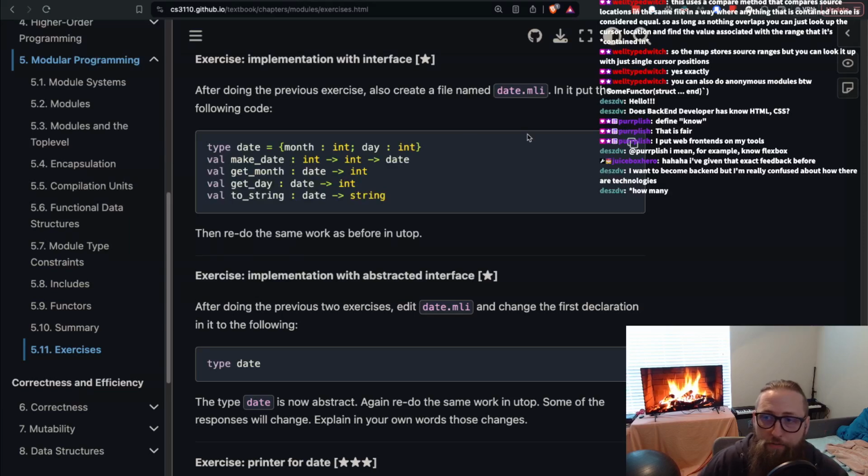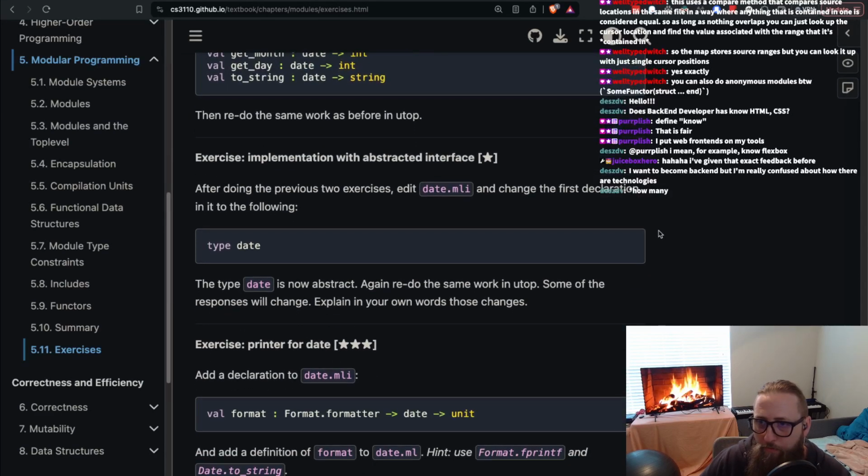And then MLI files, put in the following code, then redo the same work as before in UTOP. Yep. Done that a lot too. Not going to bother with that.